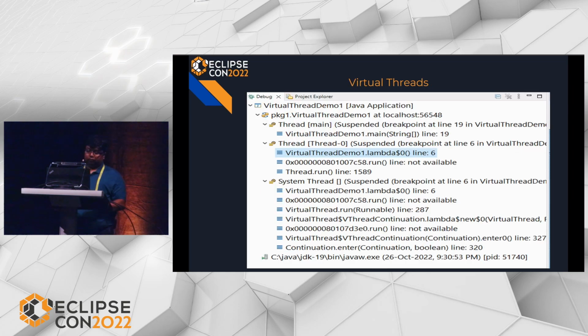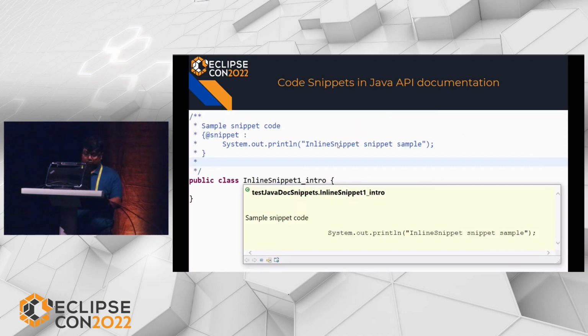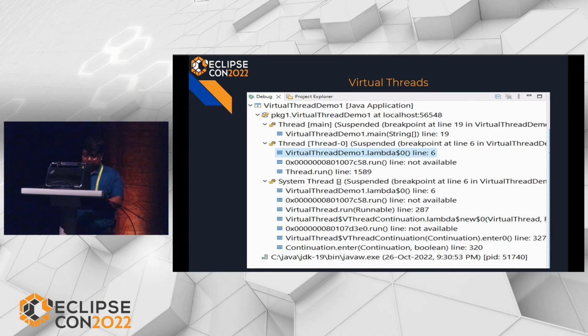Let's move on to the debugging support for virtual threads. Now virtual threads are lightweight daemon threads, the scheduling of which is handled by the JRE scheduler, not by the OS. And now you look at it here, I have a normal thread. This thread 0 is an OS thread. And the virtual thread here is shown as system thread. So the difference can be seen very clearly in the debugger, that the system thread refers to a virtual thread and normal thread refers to a thread here.